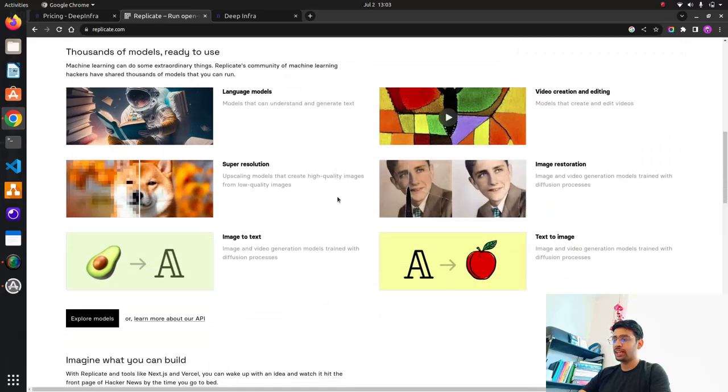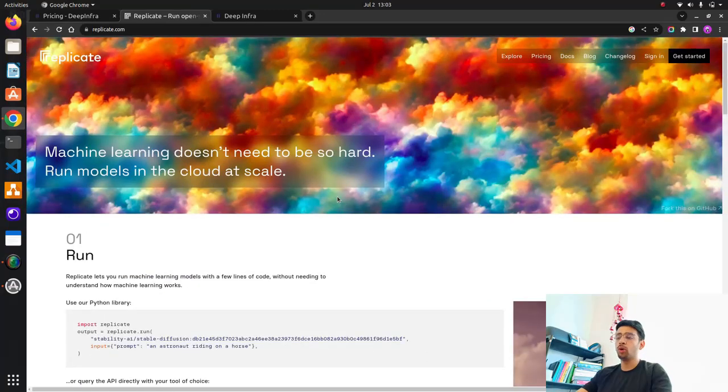it provides you the infrastructure again here on Replicate. Replicate has a vast pool of models because Deep Infra has just started.